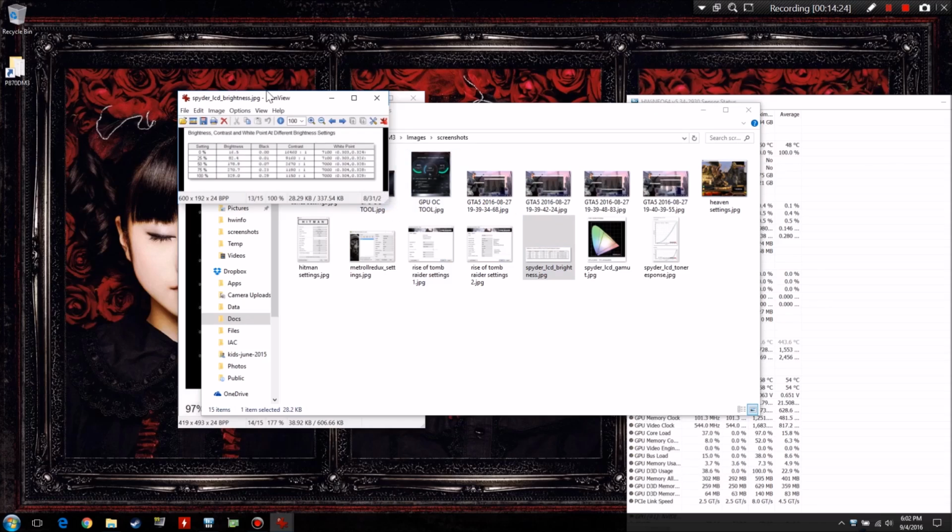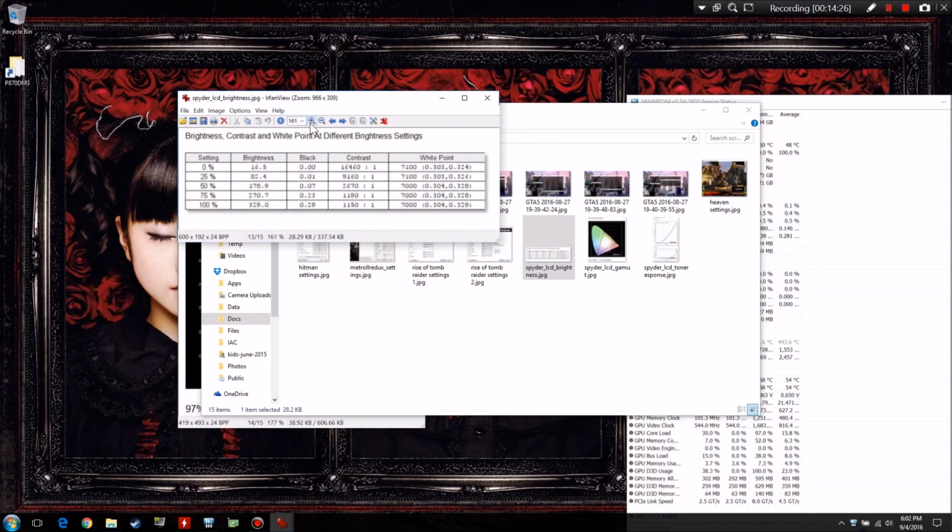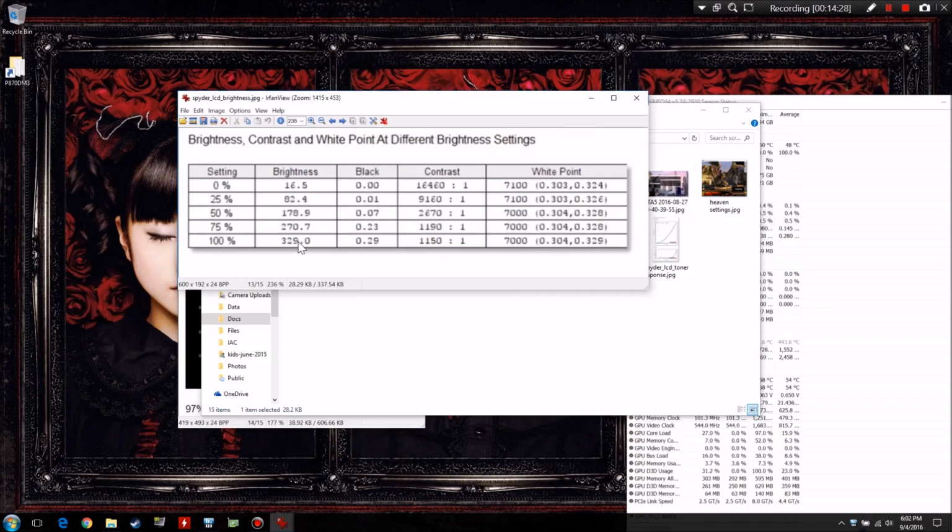The brightness is 329 with 1150 to 1 contrast at 100% brightness, and 178.9 at 50%. So it's got pretty good contrast and brightness as well. I believe the specs call for 300 brightness and only something like 800 to 1 contrast. So it's definitely better than what the specs indicate.